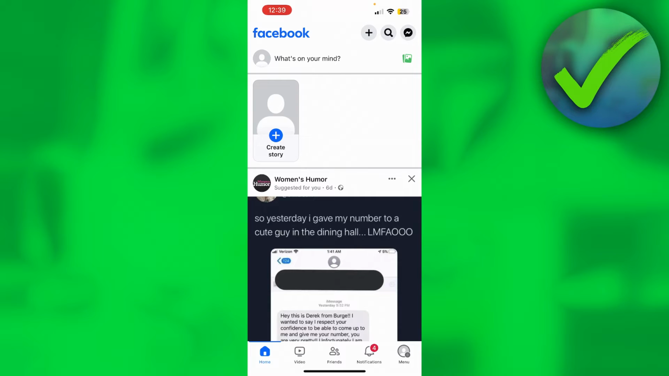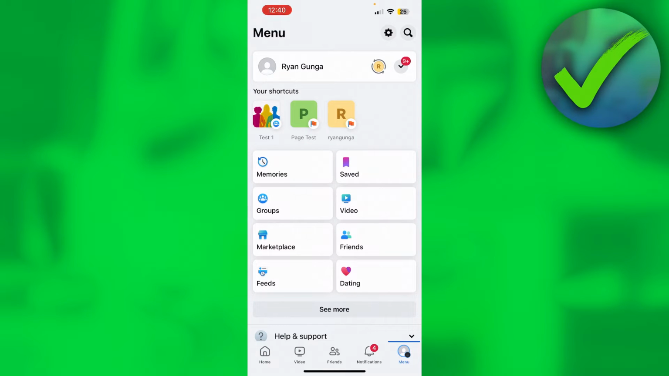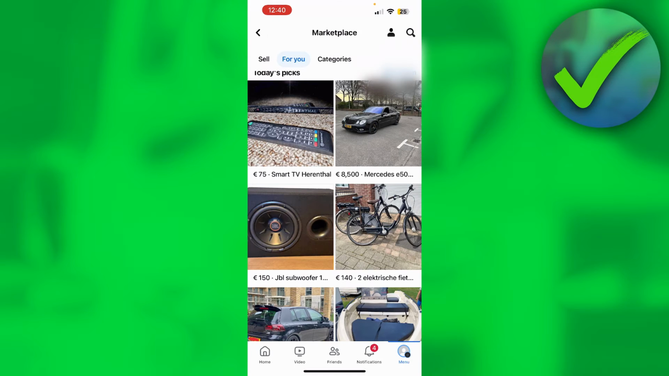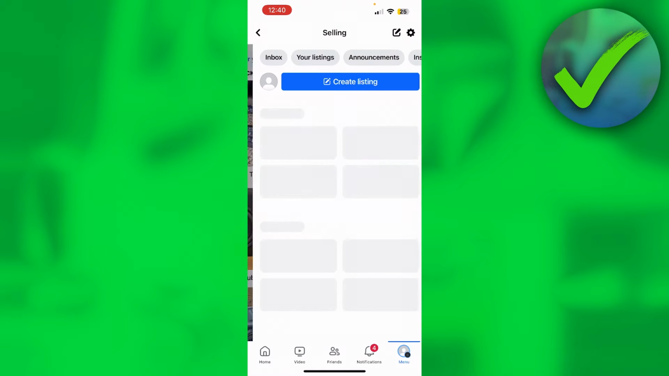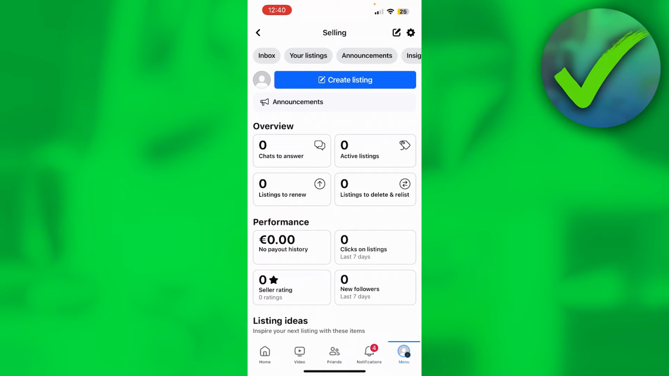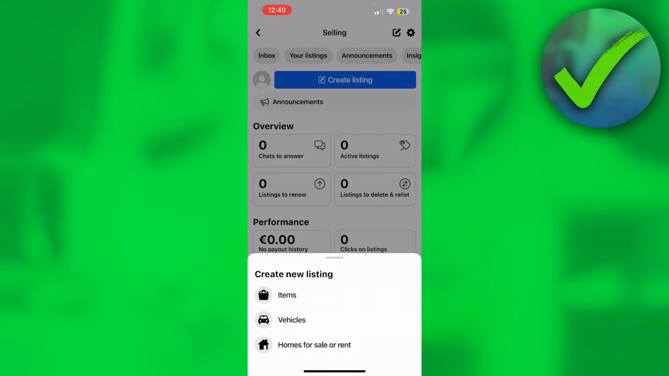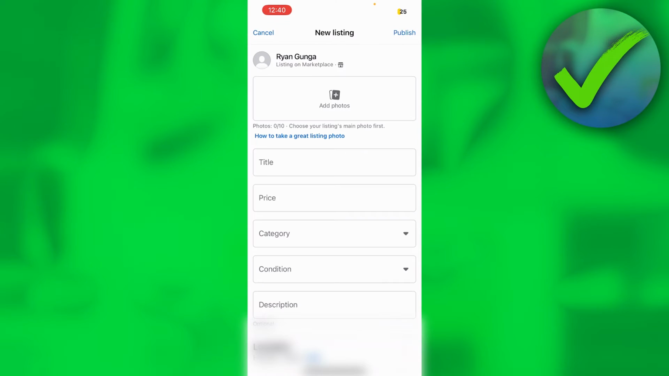So what you want to do is simply go to the menu, then to your Facebook Marketplace. Here in the top left corner, you want to click on Sell, and we want to create a listing. So I'm going to click on there. Then for now, I'm just simply going to select an item. So here we can add photos, title, price, category, condition, description, and as well as your location at the bottom.